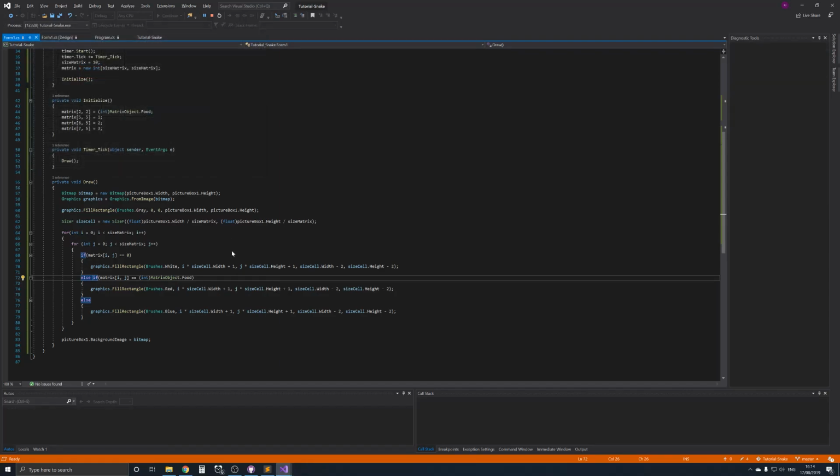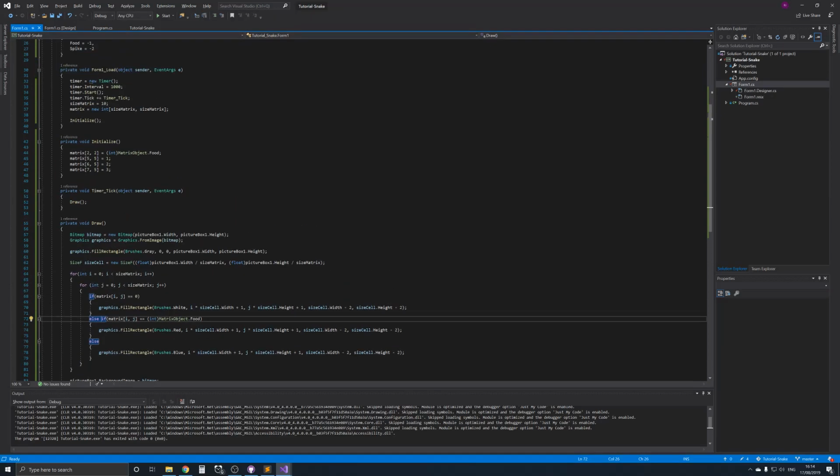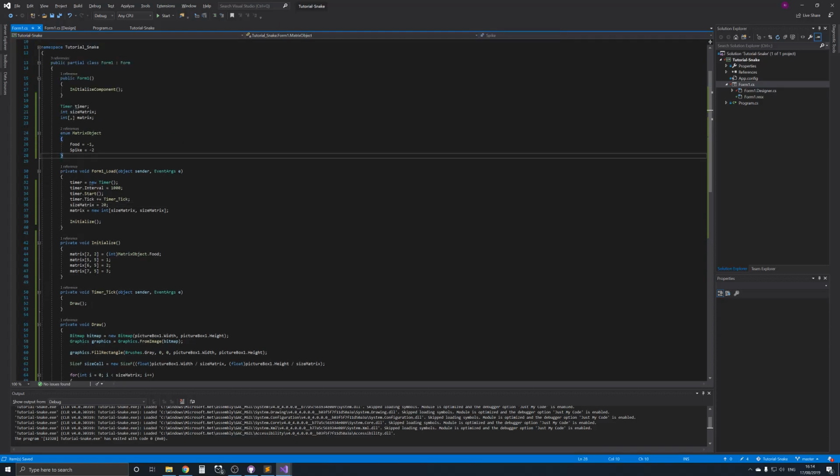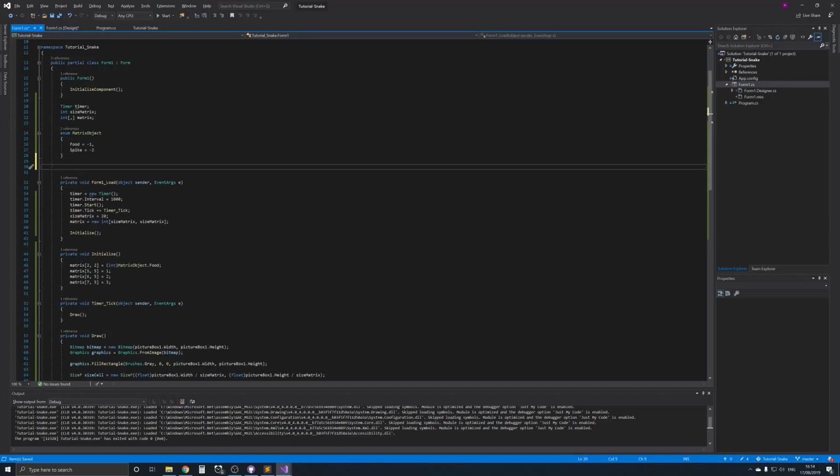Okay, now let's make our snake move and do more interesting stuff. Also I was thinking to change the size matrix to 20 because then it looks just too small. And since we've already done an enum for the matrix objects, let's do another enum for the snake direction.